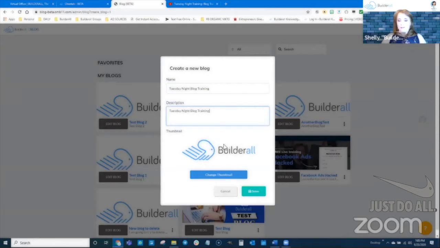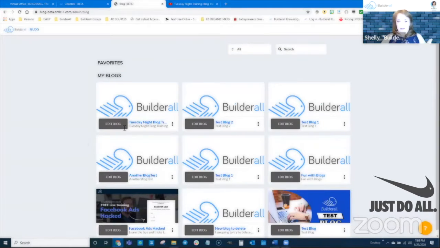And then we'll just use the default thumbnail, but I can use any thumbnail I want. I can click this button and change the image and put a different thumbnail in there if I want to. If we want to do that tonight, we'll just keep it just like that. And I'm going to click save. And now what happens is I've got my brand new blog right here.